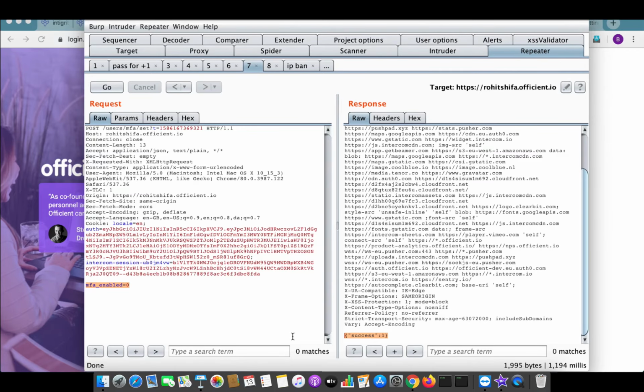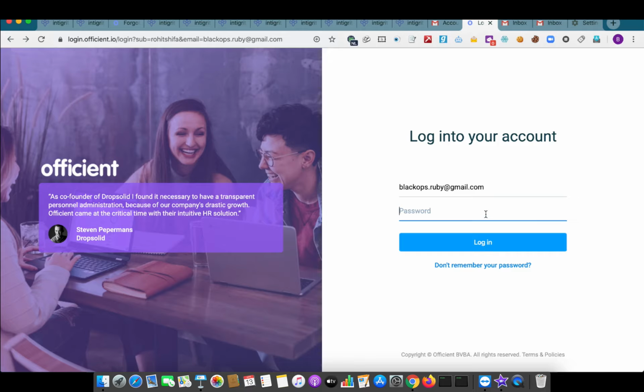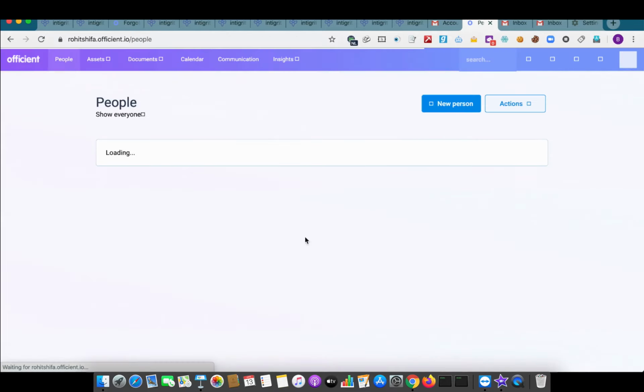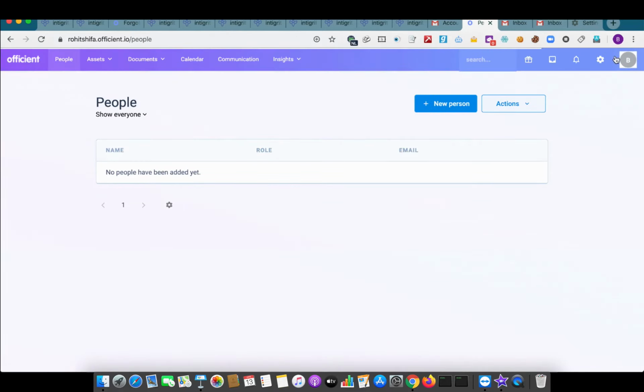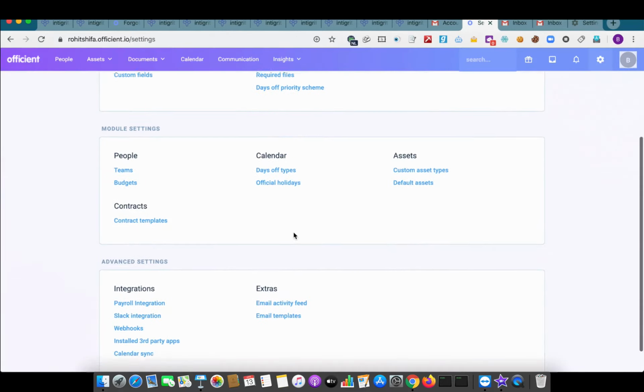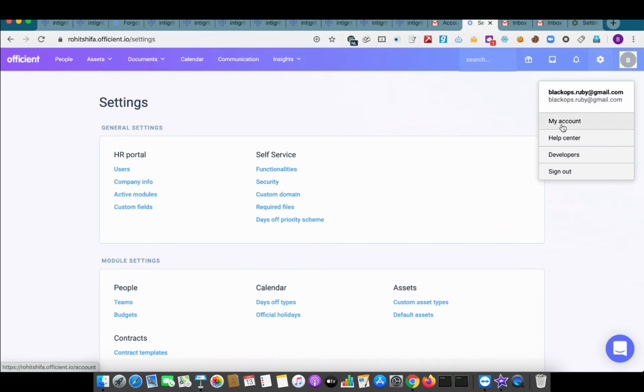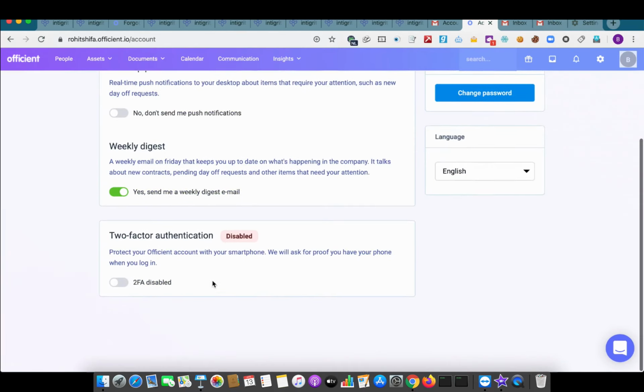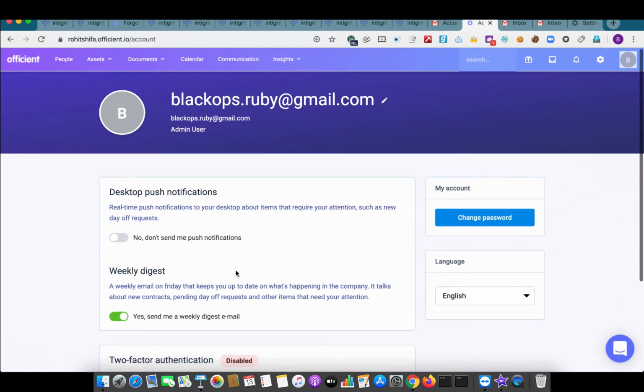Now I will again go to the website and try to log in with my right password. And I will hit login. And now you can see the two-factor authentication window has gone away and I am directly logged in to my website. Yes. I will just go to settings and show you that two-factor authentication is disabled. Yes. So I hope you guys understood. Thank you.